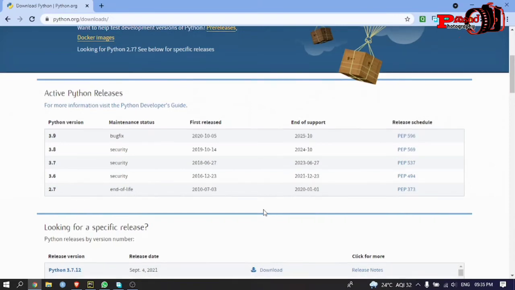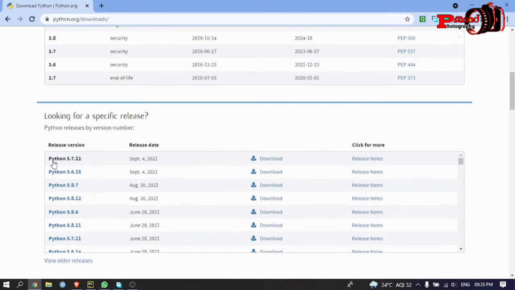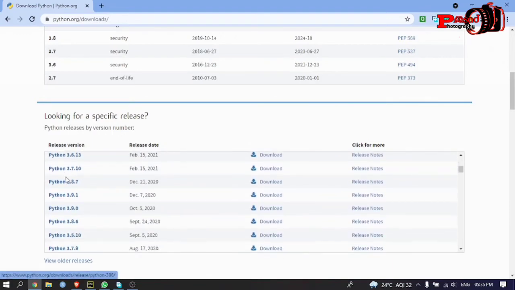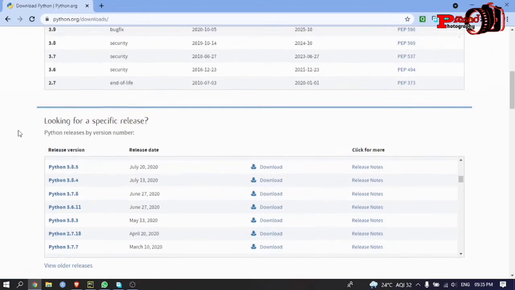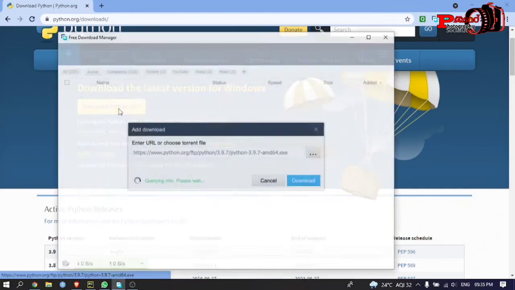Python community. Next, if you are looking for any specific release, if you want to develop your project in a particular release, then here you can get the specific release, like 3.7.12, 3.6.x, like this. So you can download a specific version. Let's download Python 3.9.7. Click on the button Python 3.9.7.